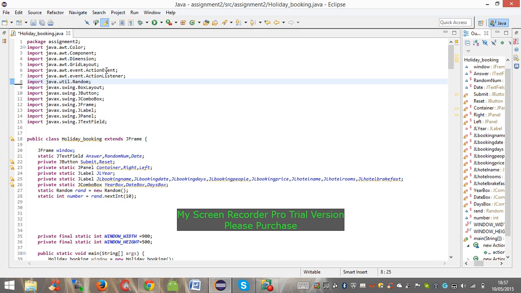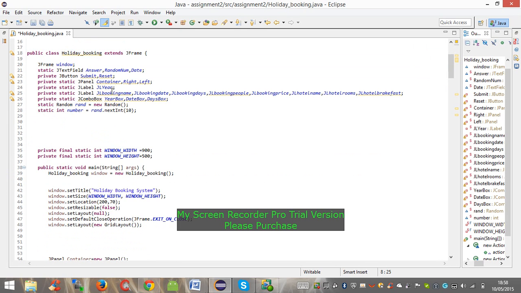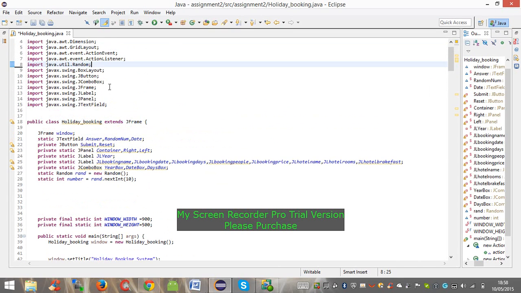First is action event and action listener. Action event and action listener are used for when I'm making an event. So if I'm clicking something, that is an event. That event is caught by the action listener. When it listens to the event, it will handle the event. Random is basically used for having a random room number. Box layout, I'm not sure about that.